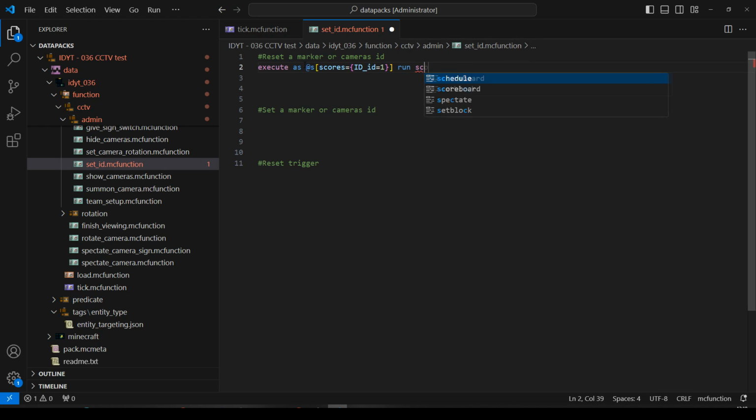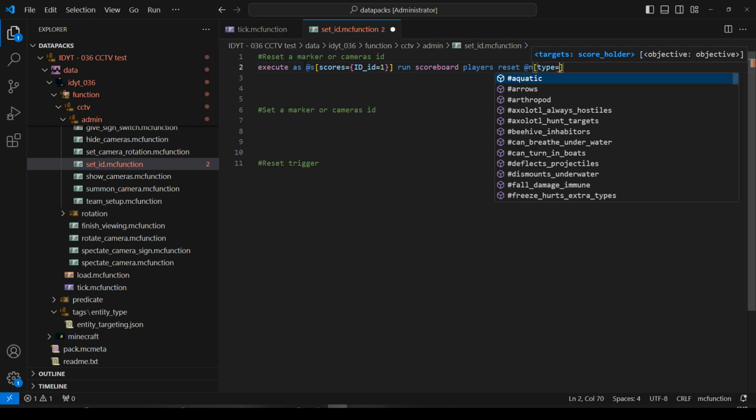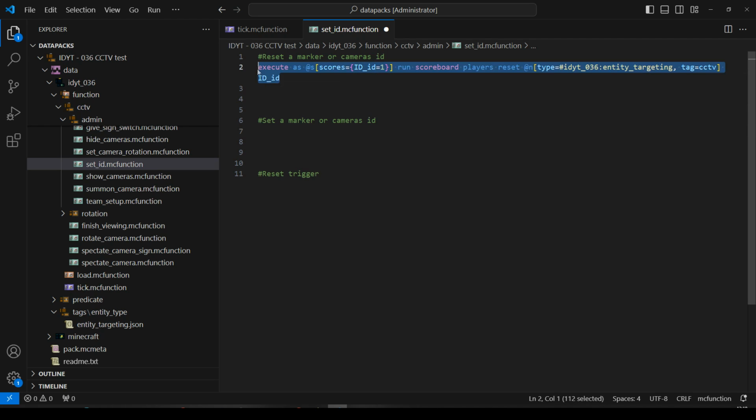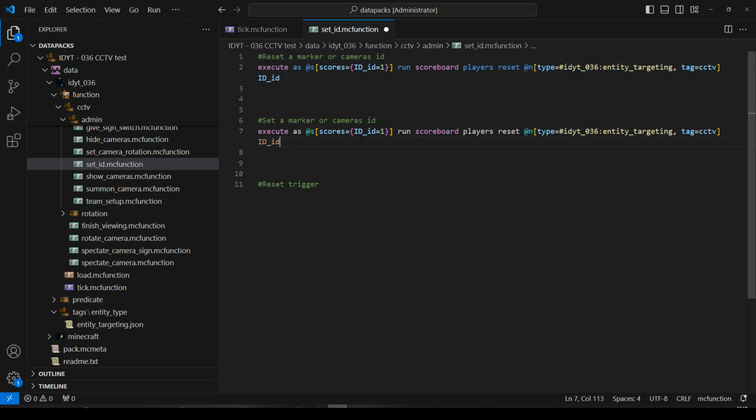Then we will run scoreboard players reset the nearest entity whose type equals entity targeting, so it can equal a marker or a creeper, whose tag equals CCTV, and we're going to reset their ID score. Okay, next I'm going to copy that line actually because I think it might be easier. Copy that, put it down there.